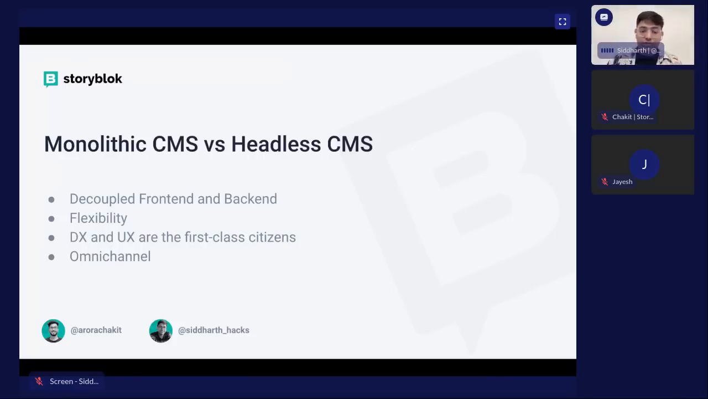Third is that DX and UX are first-class citizens. I personally prefer headless for that, because if you are not able to welcome your users in a good way, I would not be satisfied with that. And omnichannel: in case I am going for multiple platforms, I would need omnichannel, right? Something I built for one platform might be used for a whole other platform as well. Omnichannel is something which I definitely look out for while I'm having a headless CMS conception.